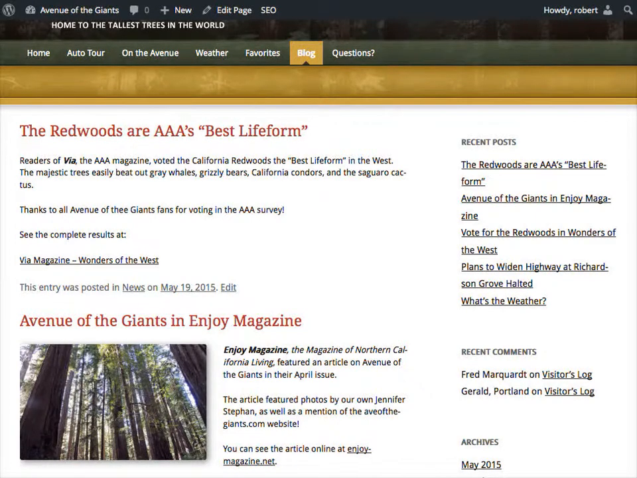So, we've learned how to log into WordPress. We learned about the difference between pages and posts. We've edited one post, and we've added another.